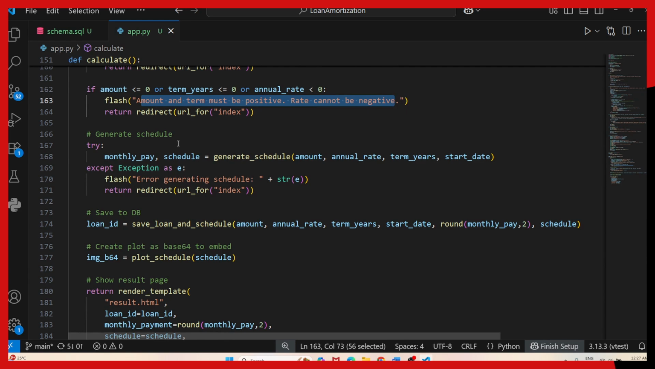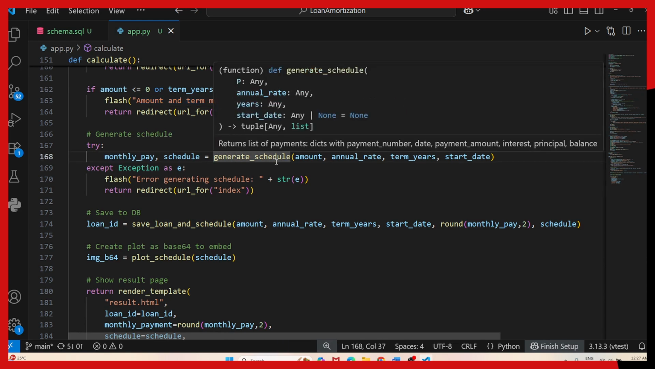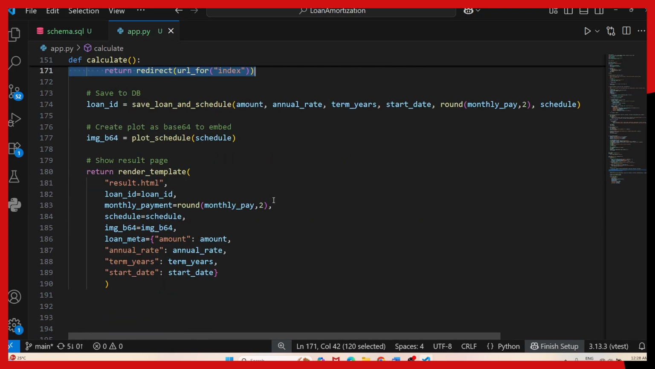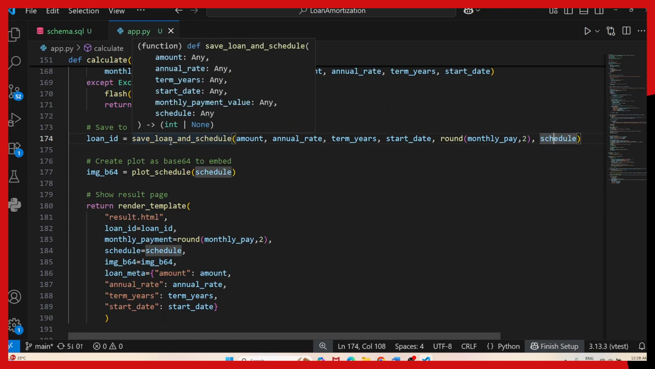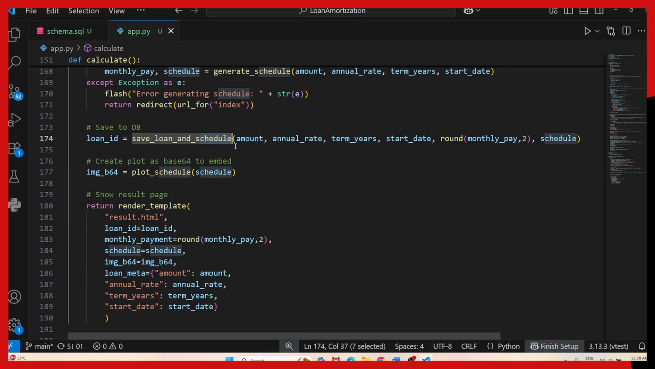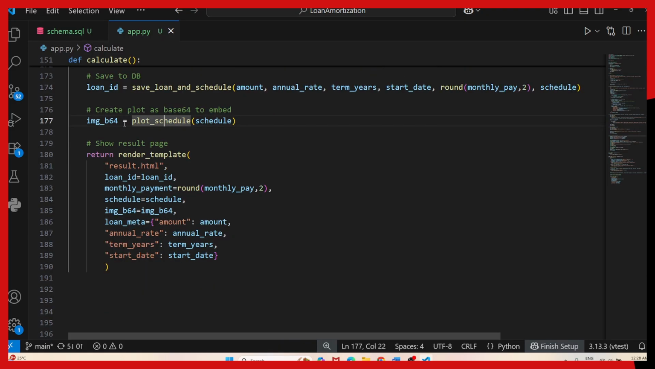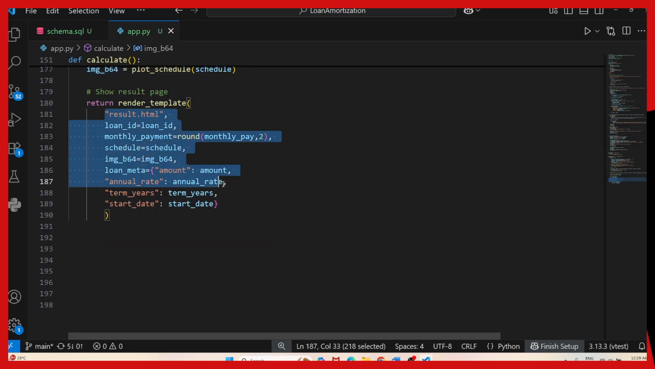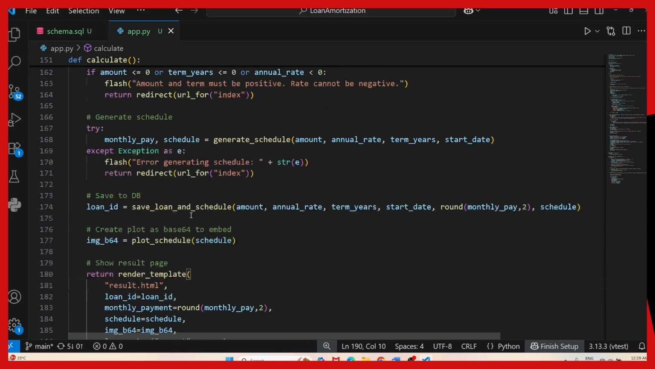While generating schedule, our generate schedule function can throw some errors or exceptions. To handle those, we are using try except block. Once we have everything, we are just calling this save loan and schedule function to save these values into our database table. Then calling the function plot_schedule is going to create a graph, convert that graph into .png and return the character stream of that image into img_b64. And then return these things. We are showing these values in our result.html file. I hope you guys have understood till here.